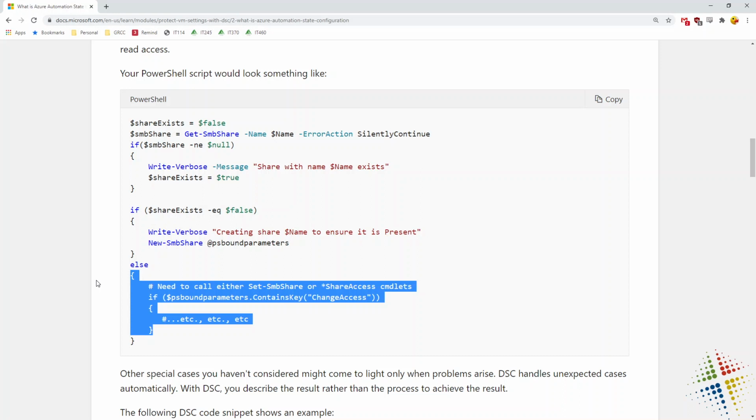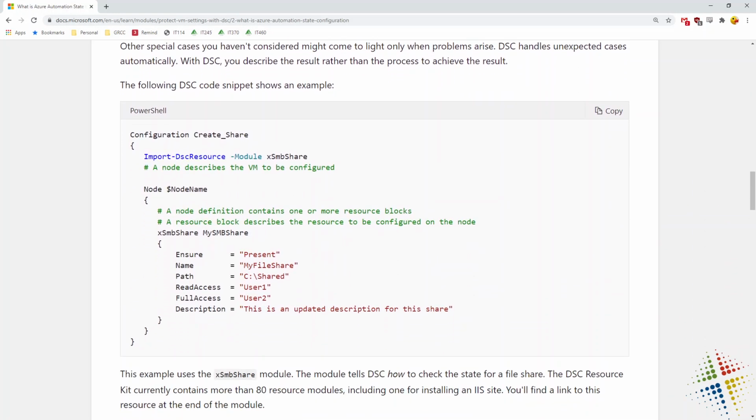Desired state configuration, however, does what's called an expected case. Basically what happens is you give it the desired state and it is able to make itself conform to that point. And we can see right here is an example of desired state configuration. And basically what we're saying is, hey, we have a share called my file share that we want to be present on this computer. Not only does the share have to exist, but it's supposed to be in that path. It's supposed to give read access to that user, full access to that user, and have this description.